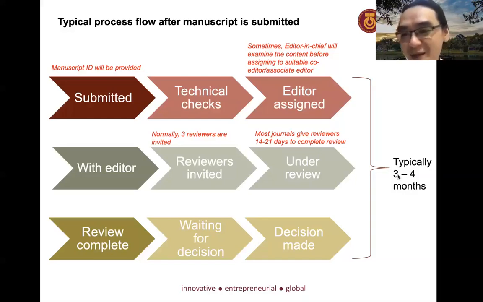I'm also an editor. When I submit to other journals, there is nothing I can do. Really nothing I can do. I tell myself we have to wait because this is a process. But when I was an editor, I handled the paper for the journal. I know the struggle, the difficulty of the author. I always do my job very quickly. When I receive a paper today, maybe next hour I'll send it out for review. So it is under review.